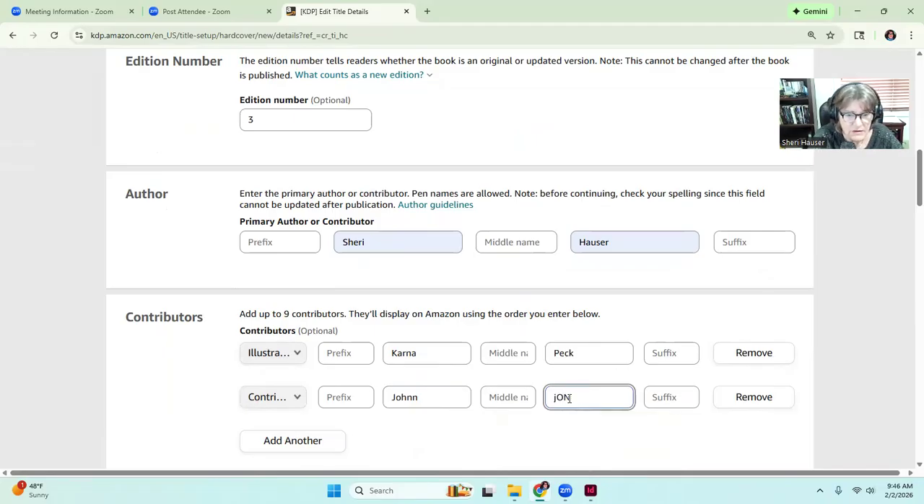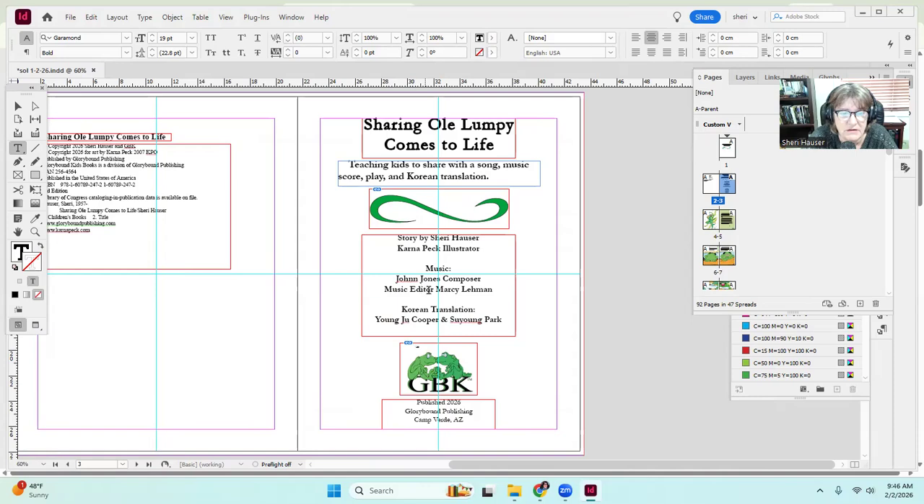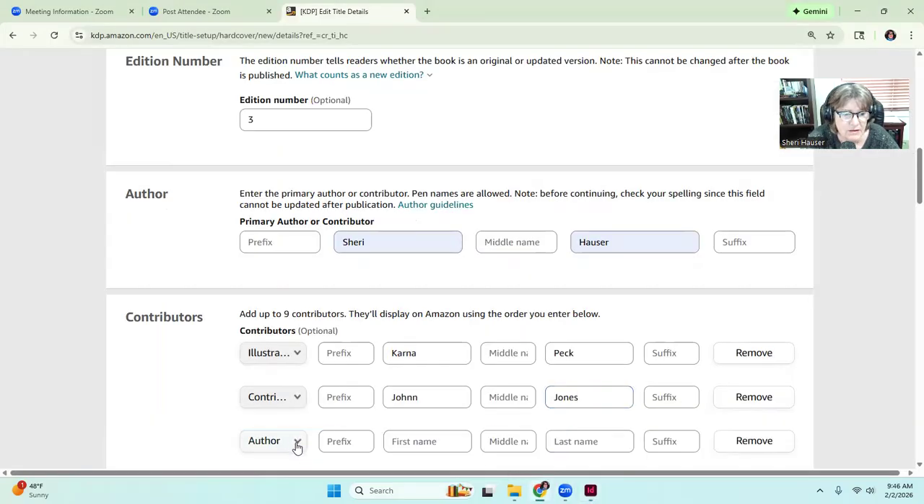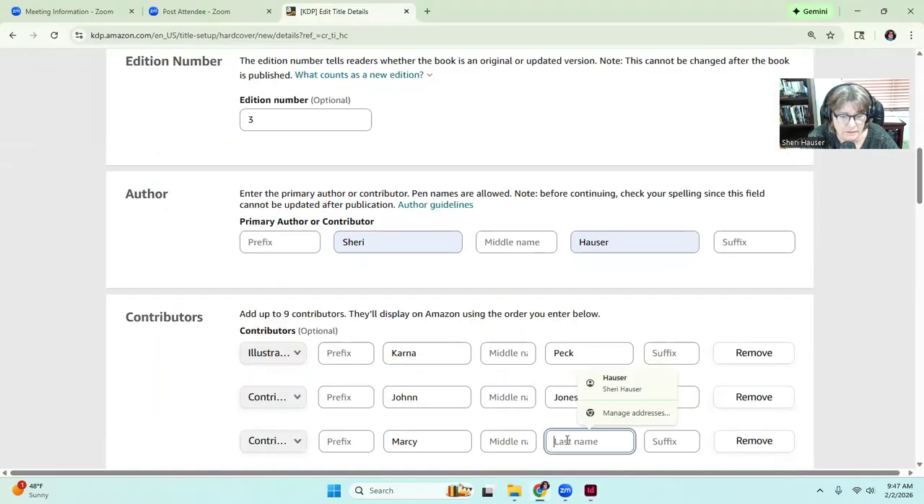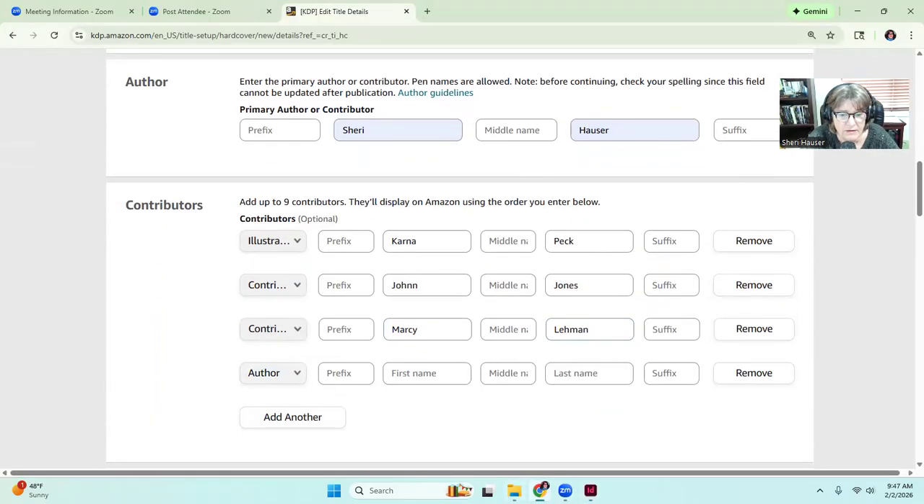Now notice that he has two N's on the end of his name. Well, that is how his name is spelled. If I didn't copy the name exactly as it is here, I may be tempted to mess that up. Okay, Marcy Lehman, she's a music editor. Add another, and she's going to be a contributor. Contributions by Marcy. And coming around here, I'm just going to copy her name. Okay. Add another.